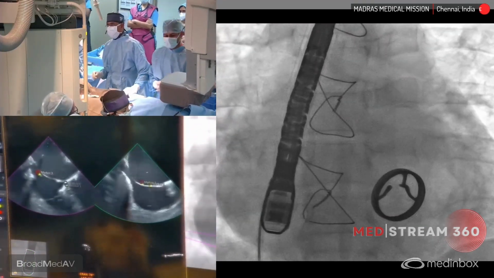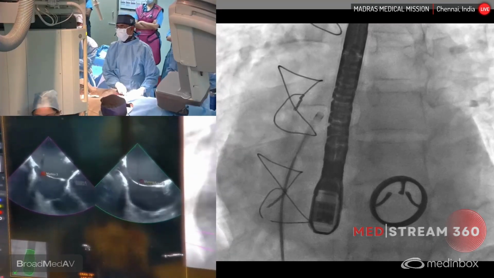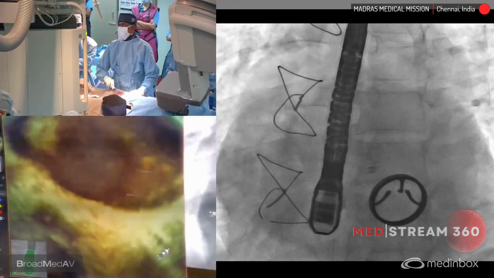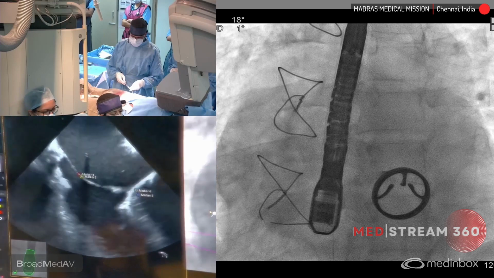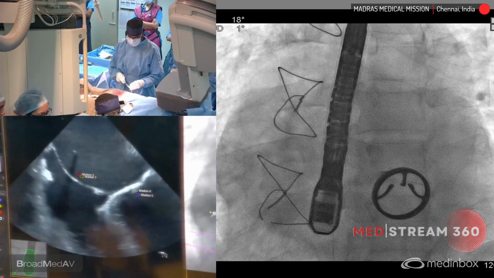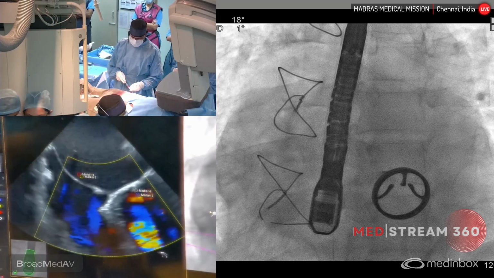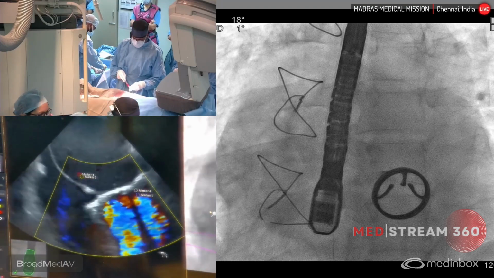Can you go LAO? I'm in the LA. I'm advancing my transseptal sheath a little bit more, and I'm taking out the transseptal needle. We have already given heparin 6,000 units, that is 100 units per kilogram body weight of unfractionated heparin at the beginning of our vascular access itself.